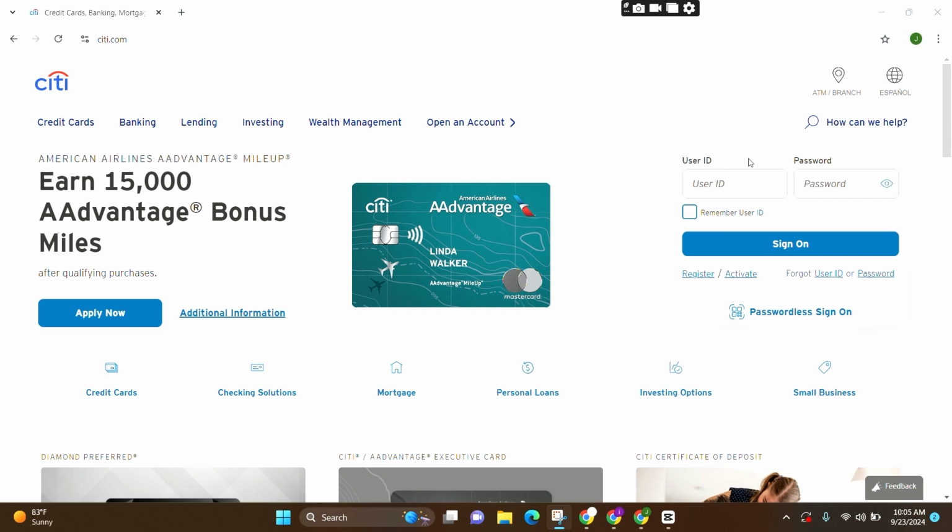And at the right side, you can see this login portfolio where you need to enter your credentials in order to log into your account. Now firstly, you need to enter your user ID. After that, you need to enter your password.